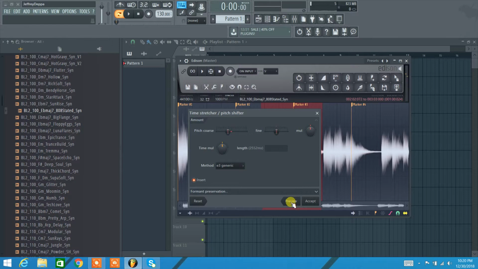Let's go 3 semitones down. And it's a lower pitch now. We can do fine corrections, which is more subtle adjustments. And we can do multipliers, which also shows it up here. Here's 125% of what we just had.